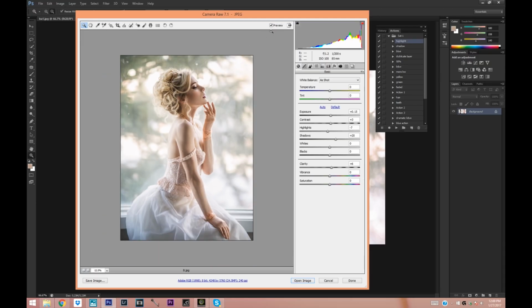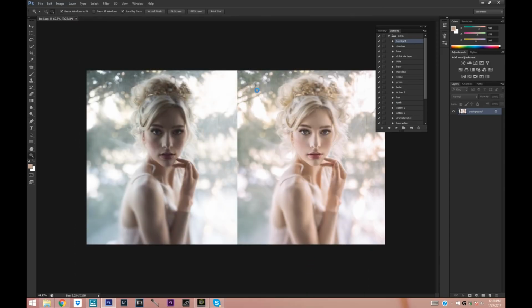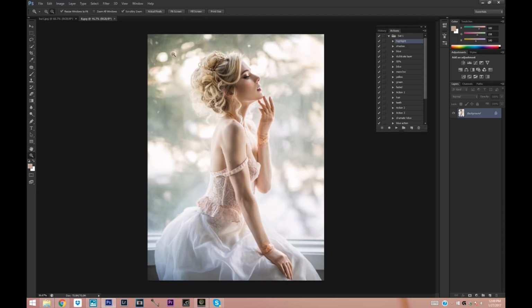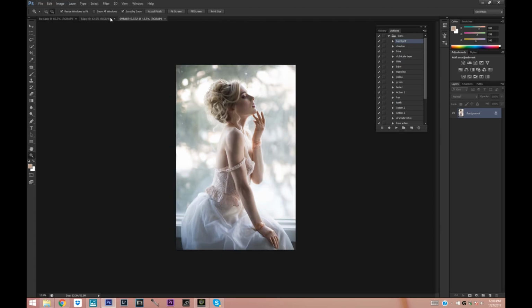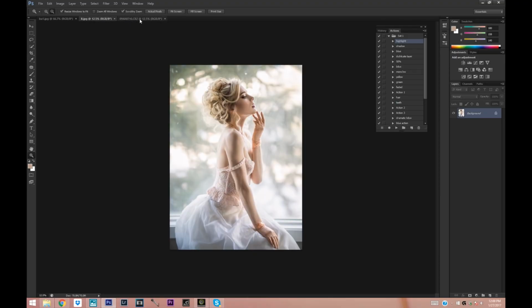Okay, let's just see from afar. Alright, yeah, this is beautiful. Actually, let's bring the vibrance up just a little bit. Okay. So this is it. This is the final image. Let's compare it to our original image. Alright, so here's our before, and this is after. Before and after, before and after.